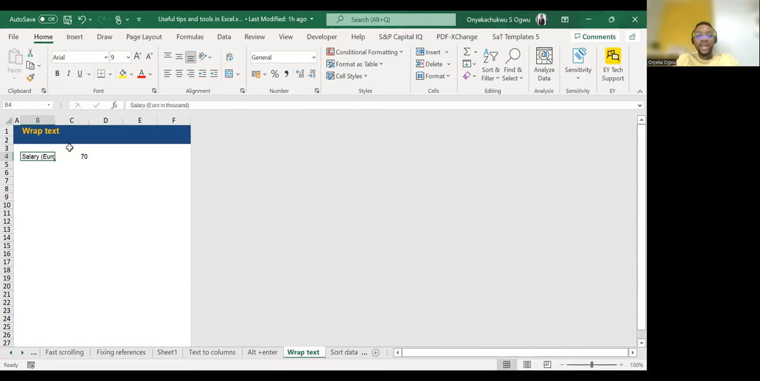It makes sure that you will see everything written in a particular cell. You go to home, just where you have alignment up here. If you can see my cursor moving, you see wrap text. Wrap text wraps extra long text into multiple lines so you can see it. So I just click on wrap text and voila, you can see salary euro in thousands. I can literally see everything in a particular cell instead of having it spill over or disappearing. That's what you call wrap text.